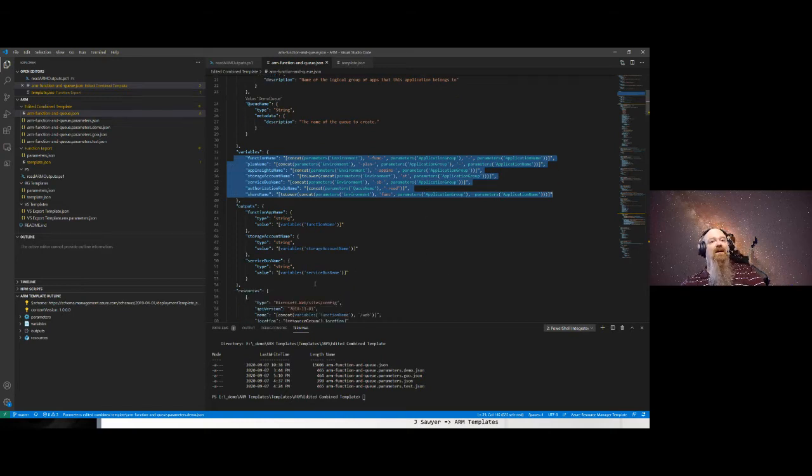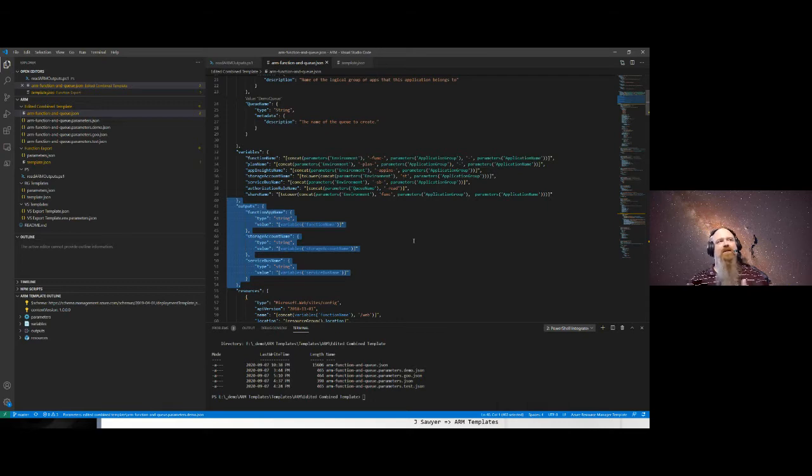We're also defining some outputs, and we're going to see later why we would want to do outputs. This is stuff that comes out of the ARM template and gets supplied back to the script that called it. Now, this is super useful in your deployment pipelines. We will see that, and I'll show you how to work with these things.